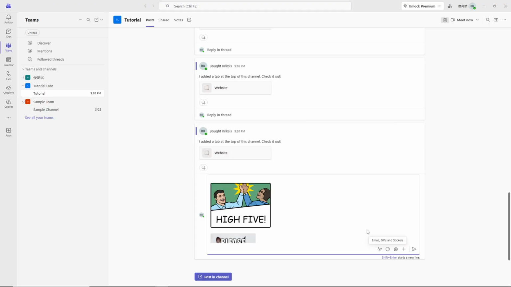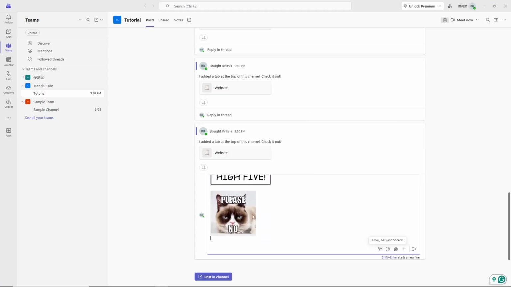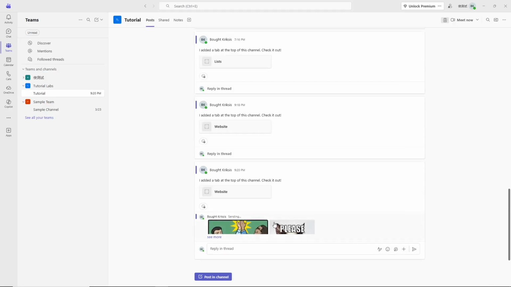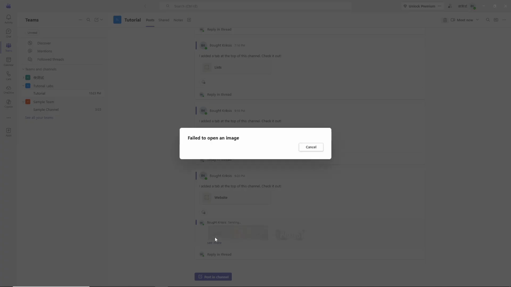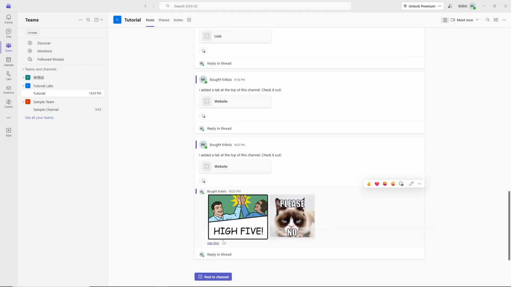This finalizes your meme creation and prepares it for sending. Your customized meme is now ready to be shared with your team, and now you can send it. Your meme will appear in the thread, adding a lighthearted touch to the conversation, and potentially sparking more engagement from your teammates. And that's it.